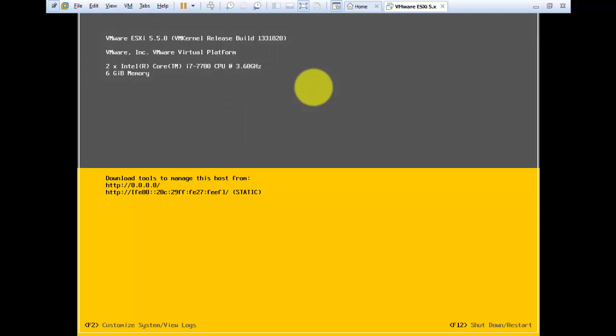So in the next video we'll see the further settings of VMware ESXi. So this is how we install VMware ESXi server. So we have created a virtual machine of VMware ESXi server. So in the next video we'll see the further settings to be done for VMware ESXi server.